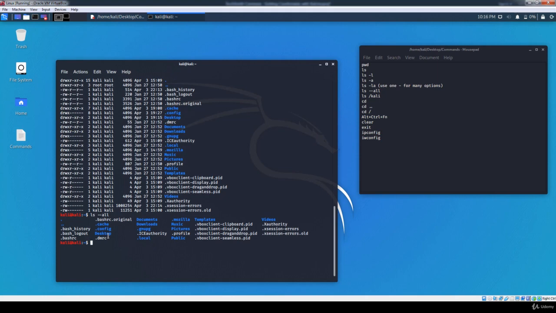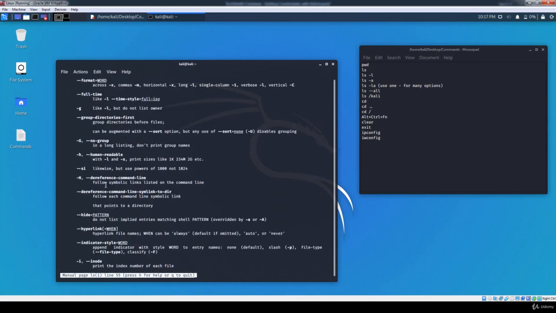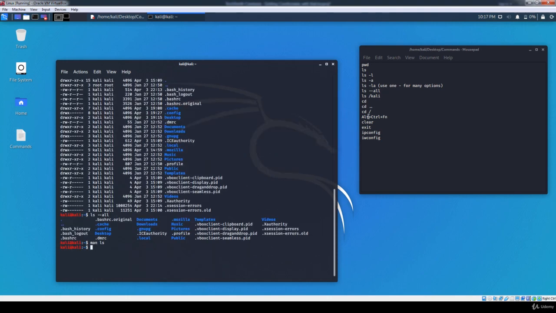Now if we want to see all the options for any command, we can write man and the command itself. Man means manual. So here it shows us the name ls, which is list directory contents, and how to use it: ls, option, and file. Here is the description. You can use -a or --all, it's the same. Capital A with almost all, it's the same. So you can have a look, I don't want to spend much time on this. You can press Q just to get out.